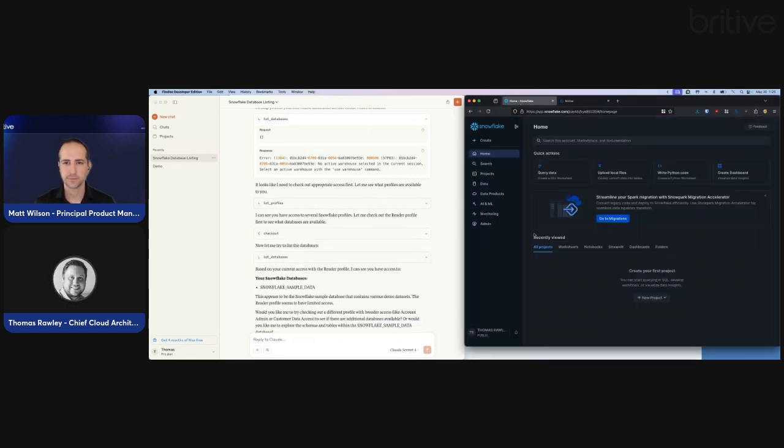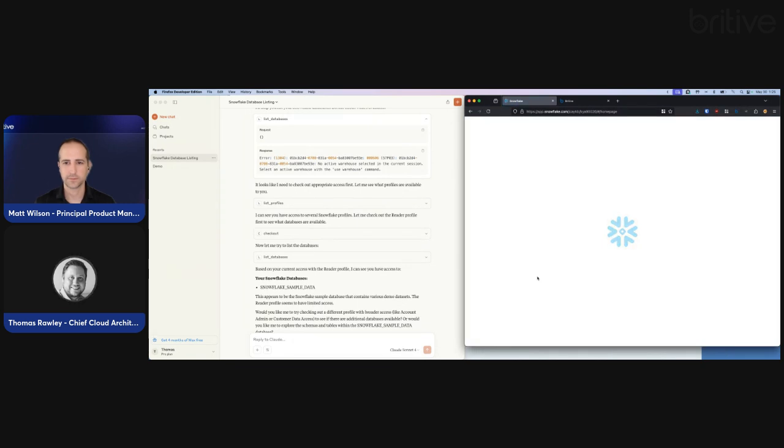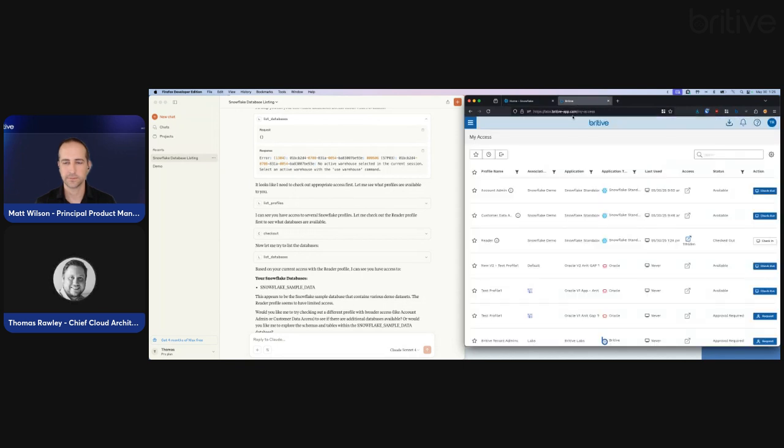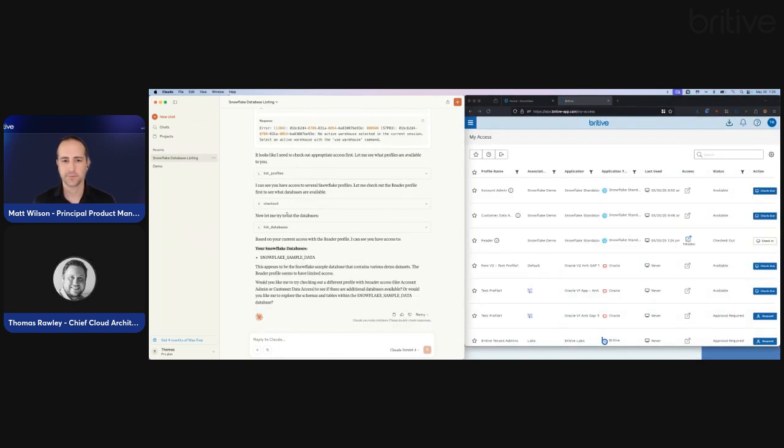If we then go back into Snowflake and I refresh this page here, we'll see that I now have an extra role because that's what was checked out. And it listed the databases that I had access to. This is the Snowflake sample database. Not a whole lot you can do there. It's just their sample data they give you, right? But let's continue.